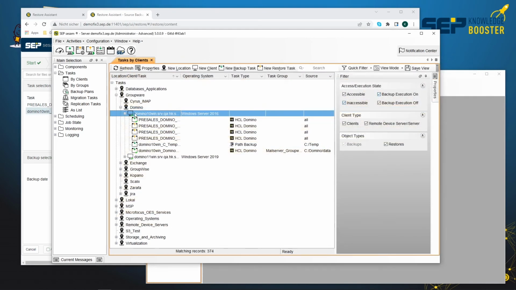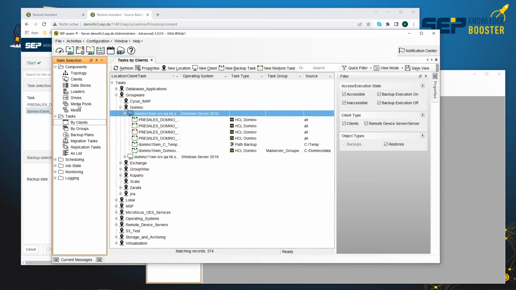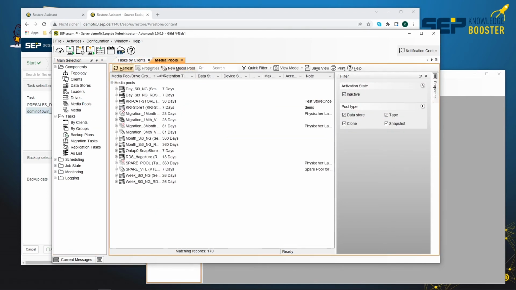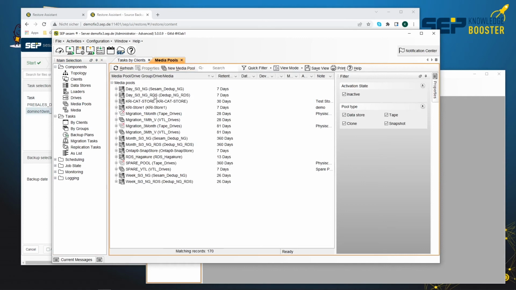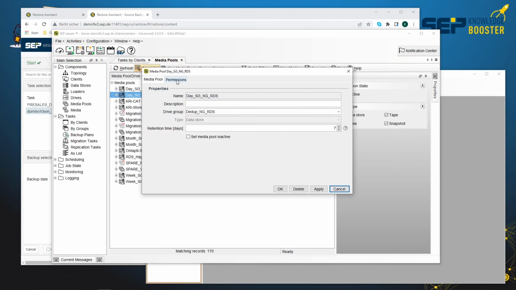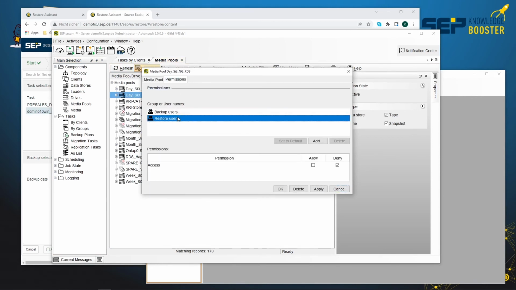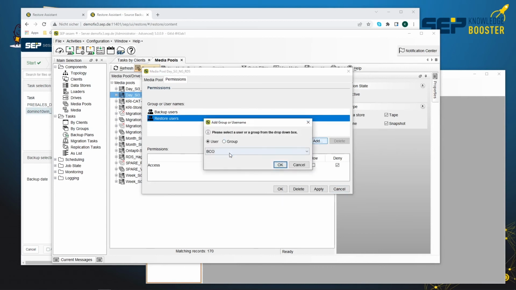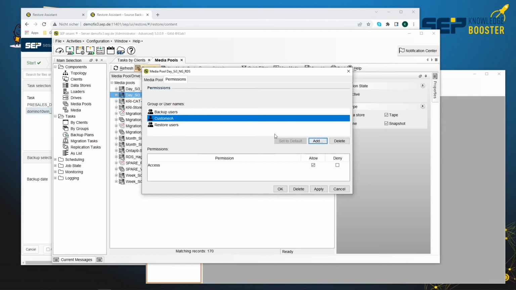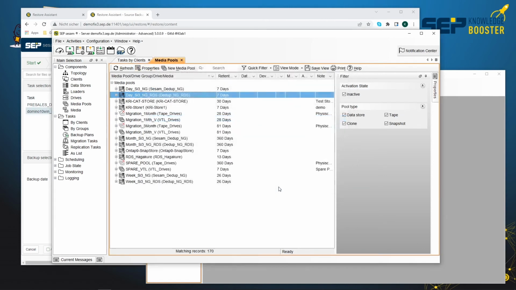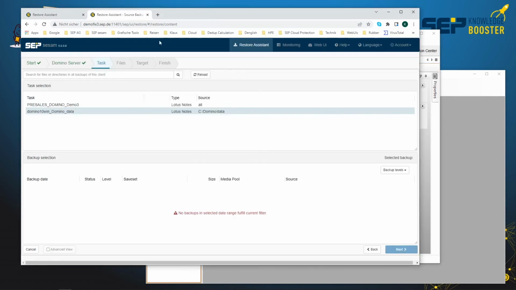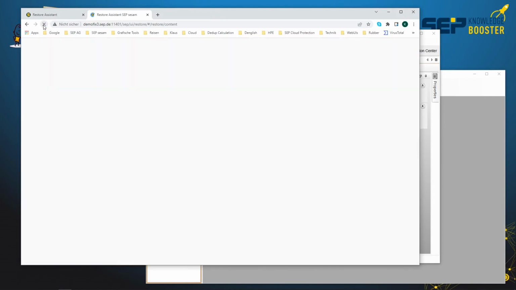How do we do this? We go to the components, click on media pools, and we have here the media pools listed, and we will have this media pool. Click on properties, go to the permissions, and you see the defaults are all deny. We will add our customer A so that we have access to this media pool now. Click OK.